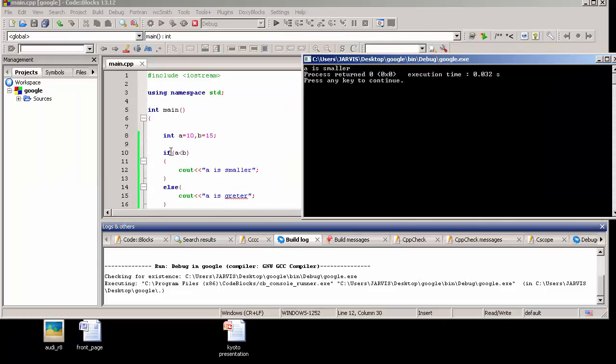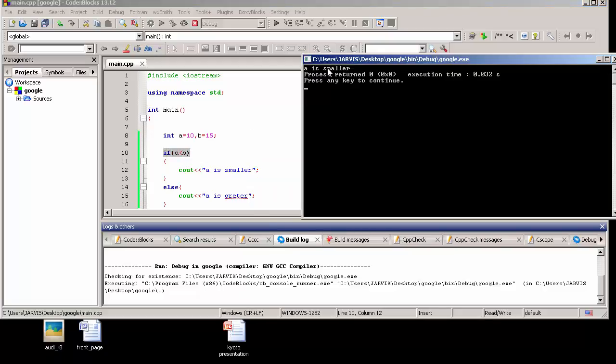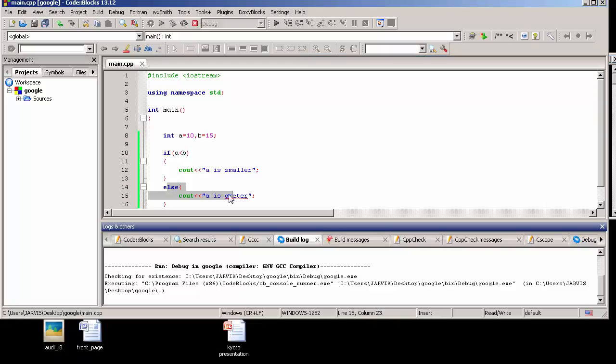And a is smaller, so it took both these values, it went to this condition, a is less than b. Is it true? Right, it is true. 10 is always less than 15, so it executes this statement and skips the other statement.